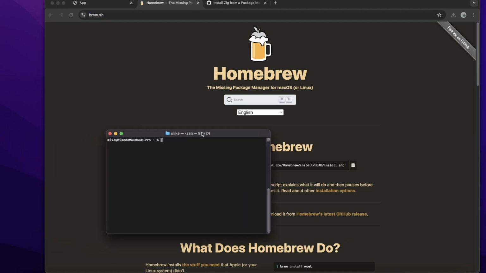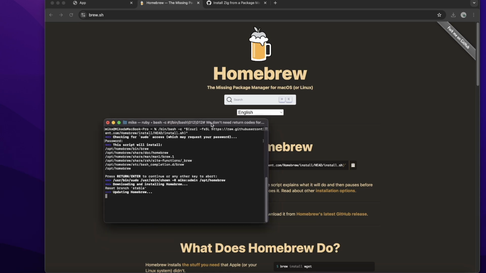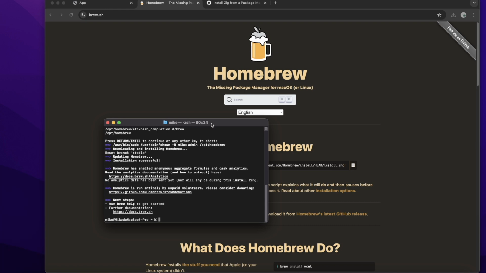And let's open a new terminal. In this terminal, let's paste this code and press enter. Then let's type the password of our computer, press enter. Then let's press enter again to continue. After a while, it will finish the installing.